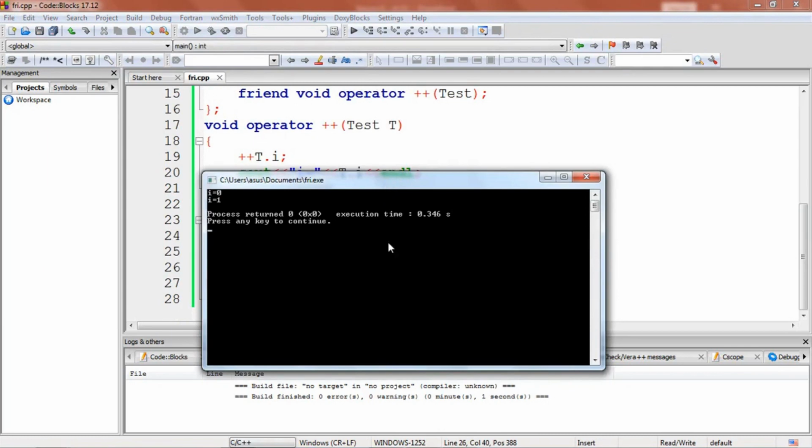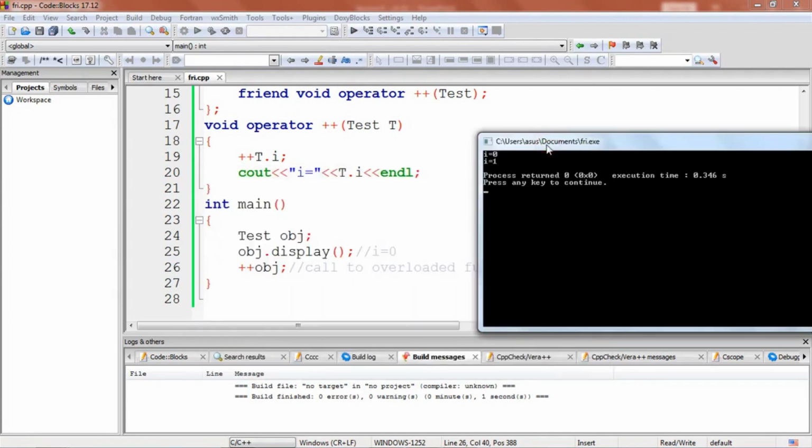Our program works fine and we are getting the expected output, i equal to 0, and later on when you invoke the operator overloaded function, it is incremented to 1. So this is how you can overload a unary operator either as a member function of the class or as a friend function of the class.